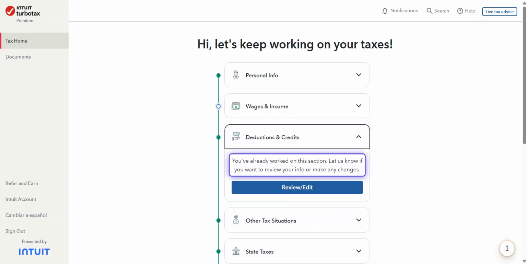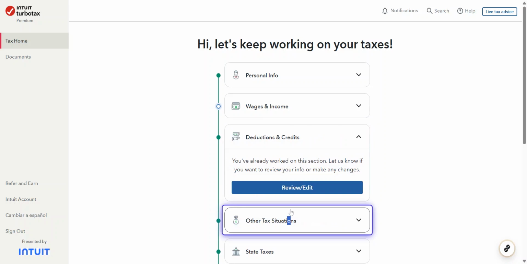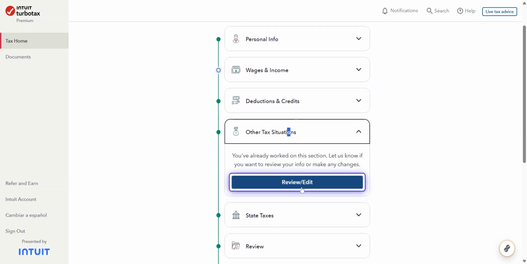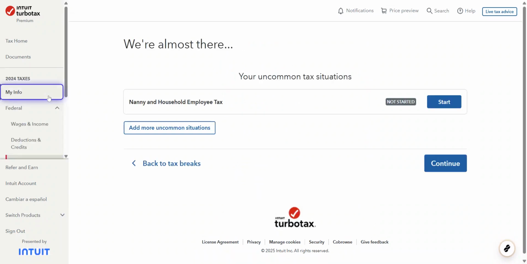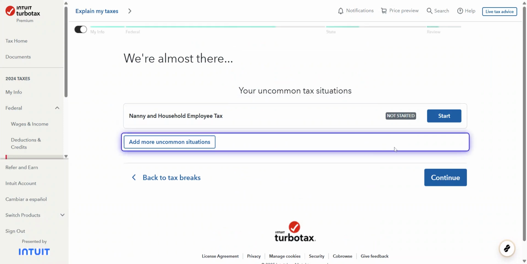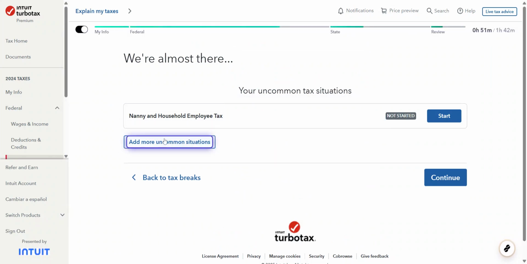In today's video, I'm going to teach you how to navigate and use TurboTax online effectively to manage your 2024 tax information. Whether you're new to the platform or looking for a quick refresher, this guide will help you breeze through the process with ease. So let's jump right in and explore the steps.